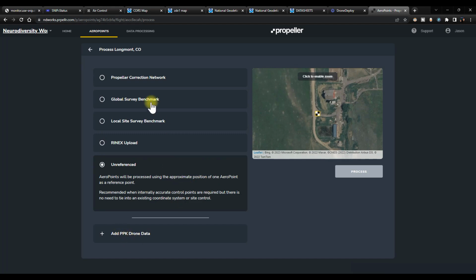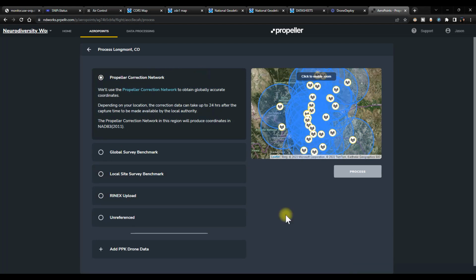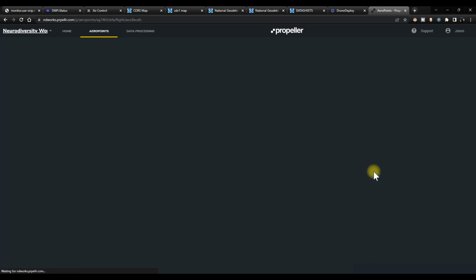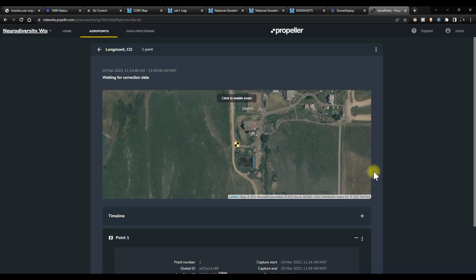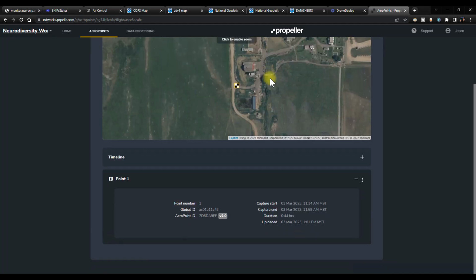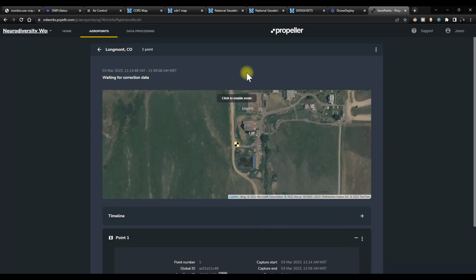So we're not going to do that. We're just going to use a Propeller correction network and hit process. At this point, it's going to go back and wait for correction data. They're going to process it, QA/QC it, and upload the points. But you can see that when this is done, we're going to have a bunch of information that we're going to be able to use and download for our checks.